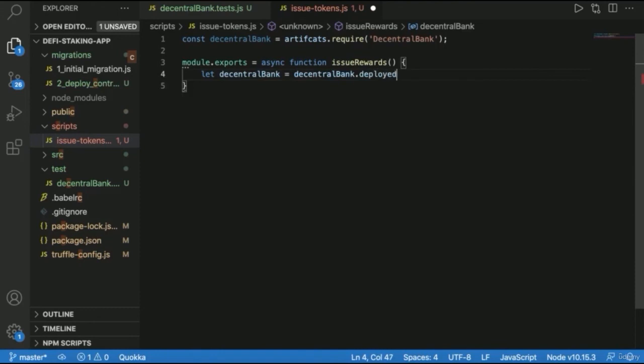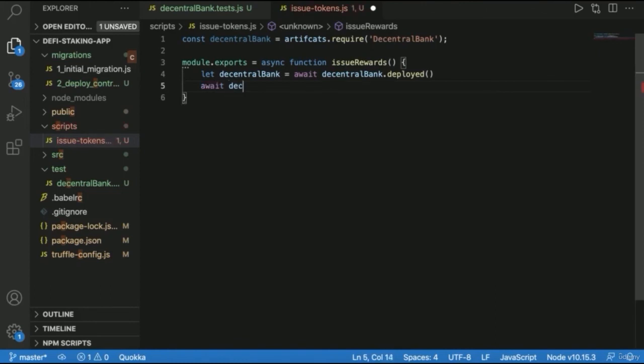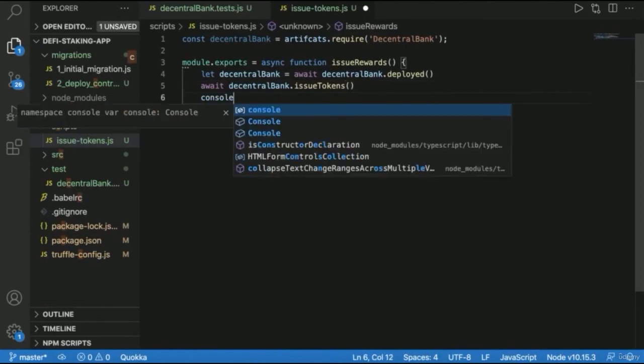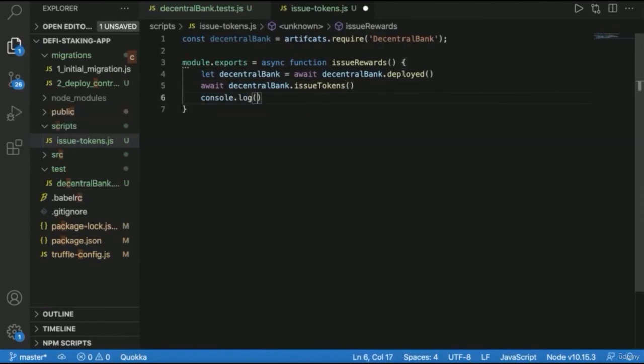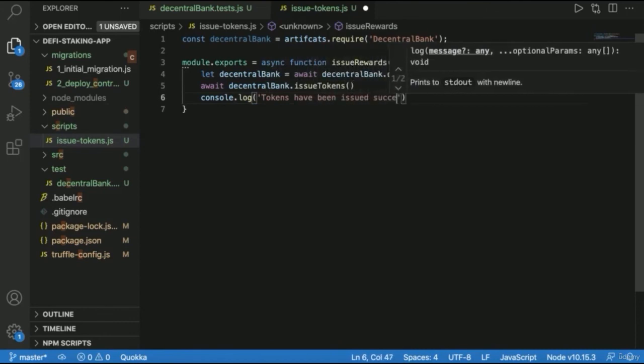dot deployed. And what am I missing here? You probably guessed it by now, the await, right? Otherwise it's going to skip right through. And now we're going to actually await the Decentralized bank dot issue tokens, right? Because that's what we want. Okay. And then we're going to console.log tokens have been issued successfully.